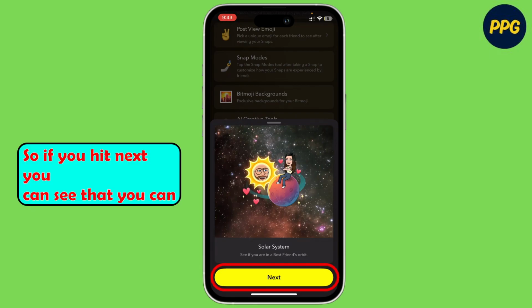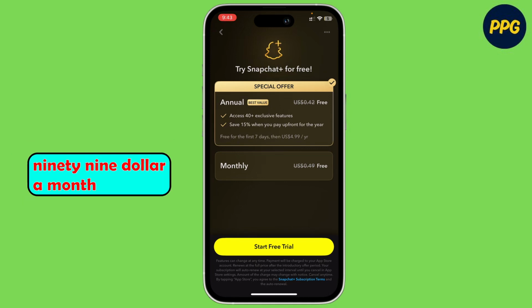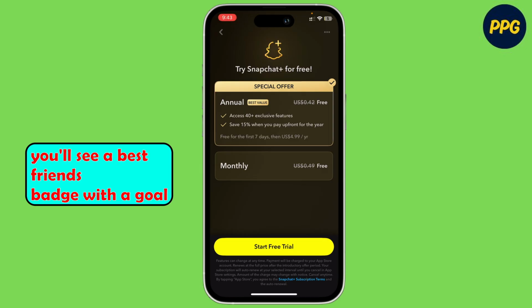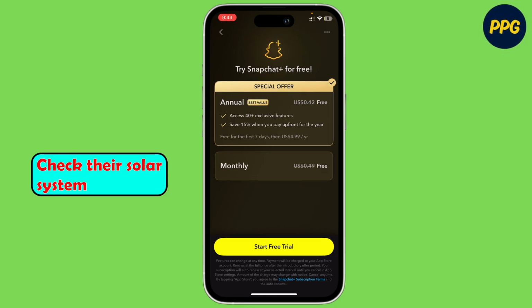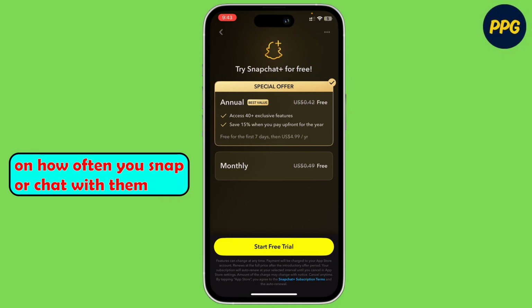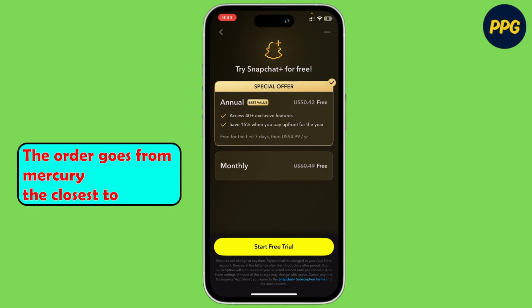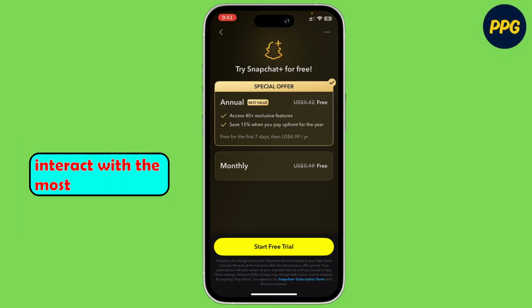So if you hit next, you can see that you can subscribe to Snapchat Plus for just $1.99 a month. You'll see a best friend's badge with a gold ring around it on someone's profile if you check their solar system. So the solar system ranks your friends based on how often you snap or chat with them. The order goes from Mercury, the closest, to Neptune, the farthest. So you can see who you interact with the most.